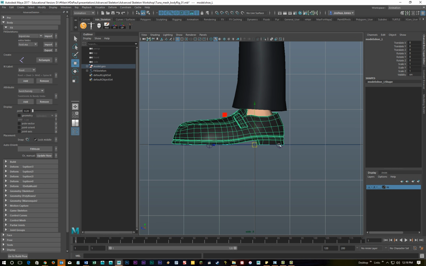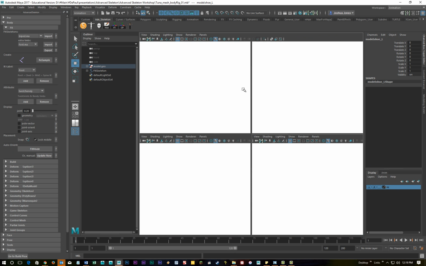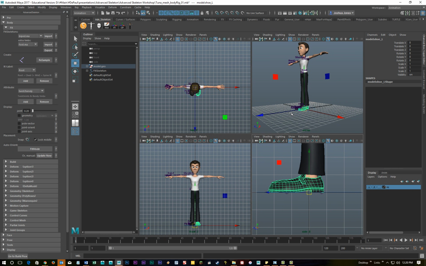So even this little bit of change here from front to back would actually cause some issues, which I'll leave like this and demonstrate. It's easy enough to flatten that foot out and not have these issues later on.